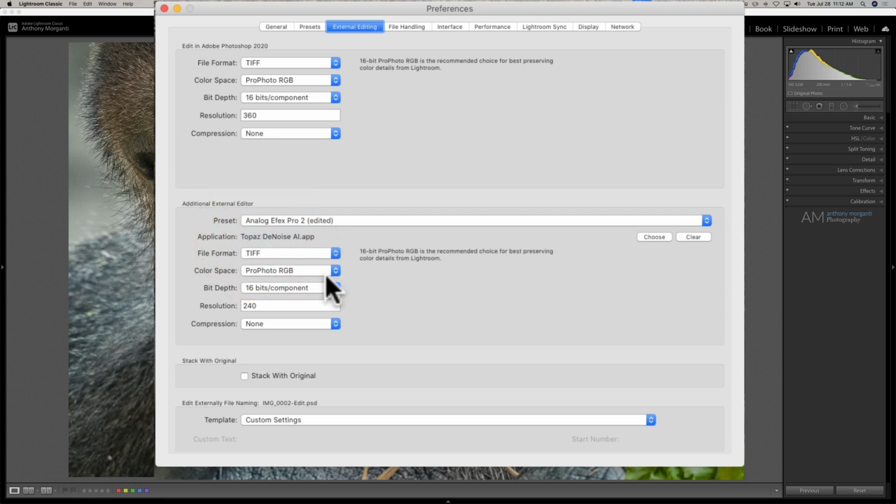I'm going to use ProPhoto, 16 bits, and I'm going to use a resolution of 360. Now the reason why I use 360 is because I usually print to an Epson printer, and Epson recommends that you use a resolution of 360. Anything above 240 is fine. Most people put 300 there. It really doesn't matter that much.